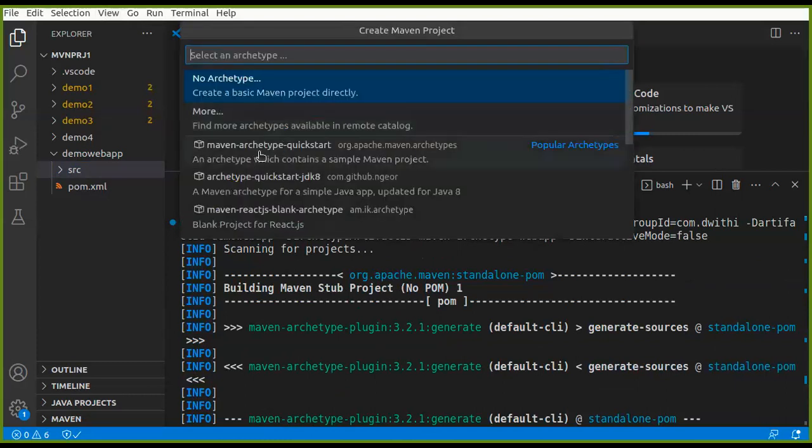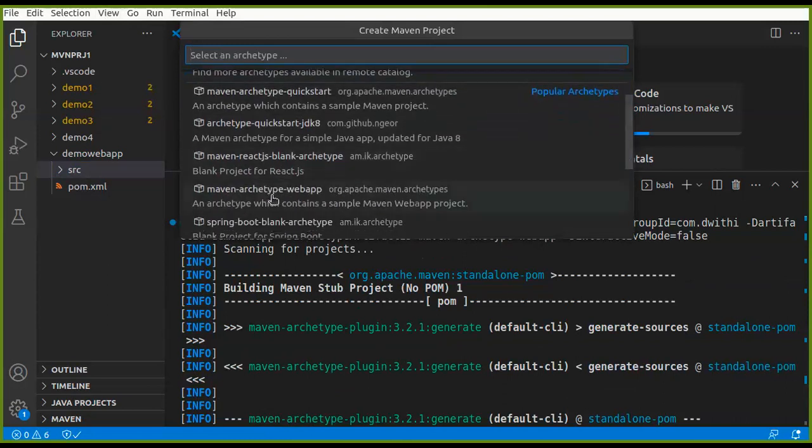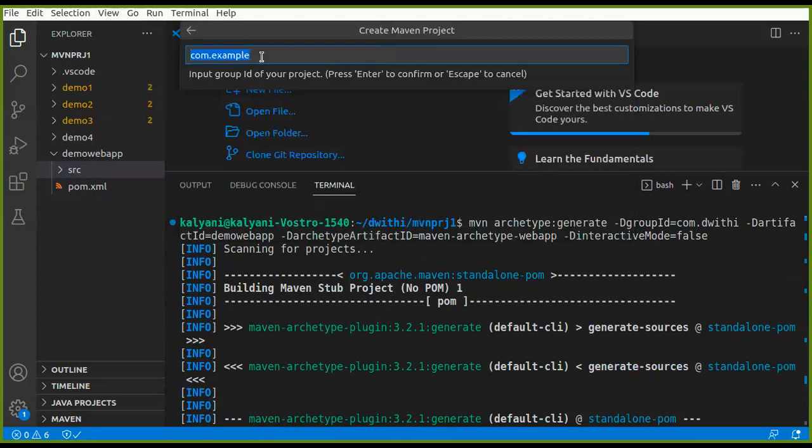Let me check the archetype for web app. Maven archetype web app, where is that? Maven archetype web app, the same only we have given. Let me create one more project. Demo web app 2, or demo app 2.